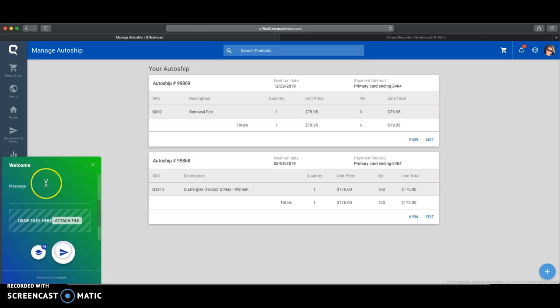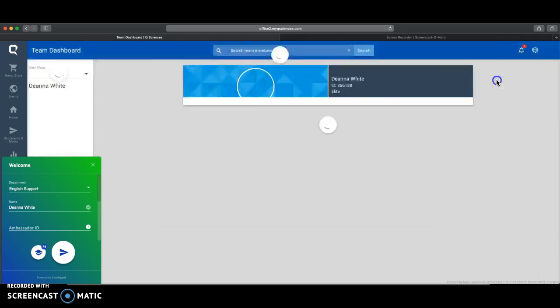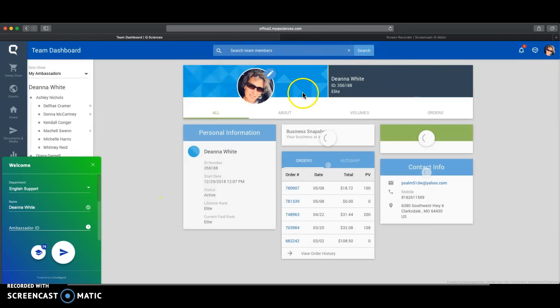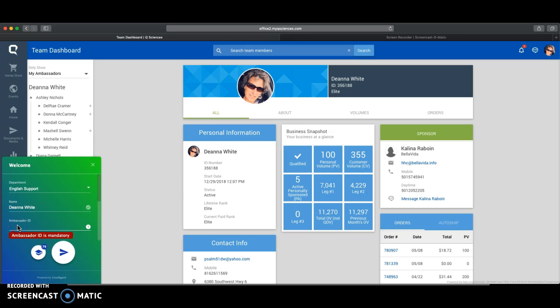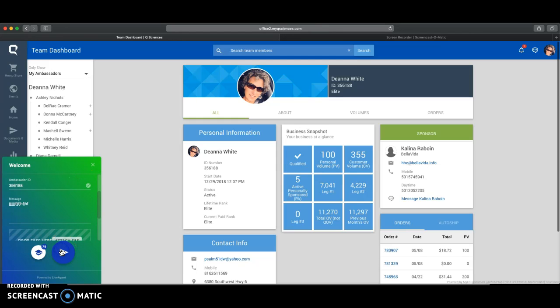See, it's not clicking send because I don't have all my information. So that's how you know you don't have all your information in there. I'm going to see what it does here. See, ambassador ID is mandatory. Right here, 356188. And then scroll down, and it usually asks email. I don't know why it's not asking that. And then type in your message, and then you click send.